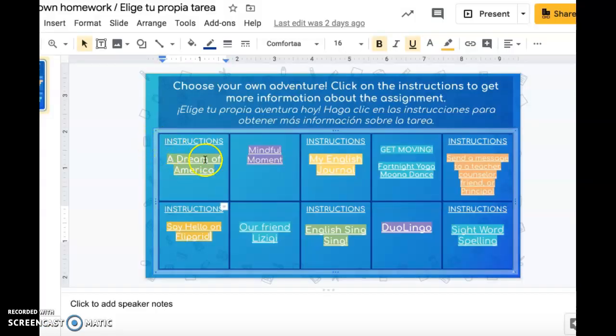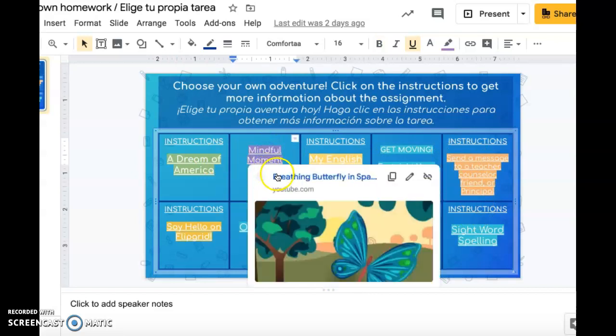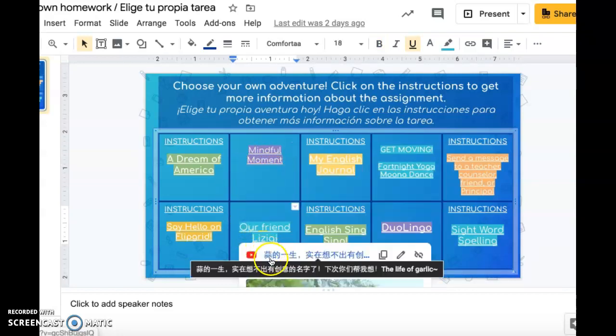Okay, so you just need to do one a day. Solo necesita hacer uno cada día. You can choose any one. And if it doesn't have instructions, si no tiene instrucciones, it's just a video. Okay, so you don't need to use instructions for the video. Just watch the video.